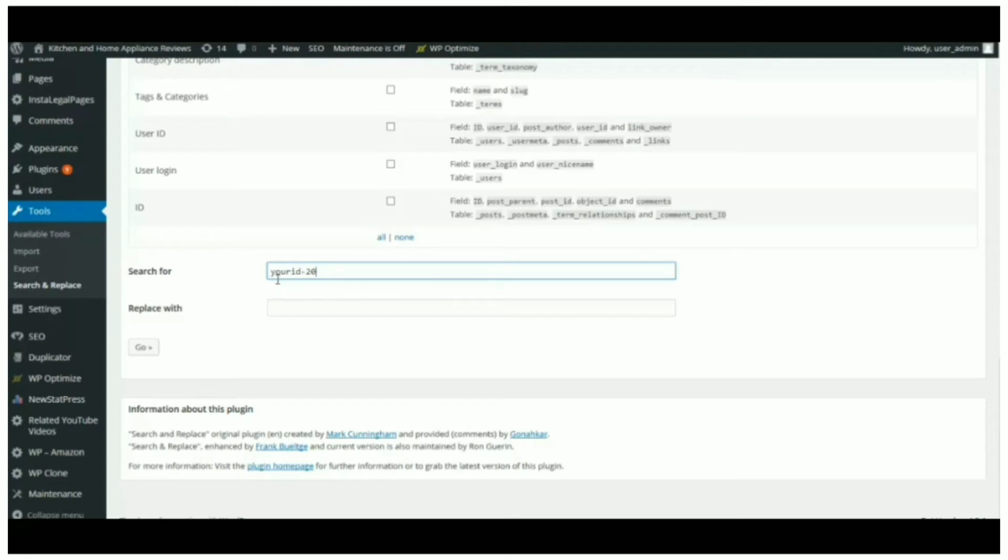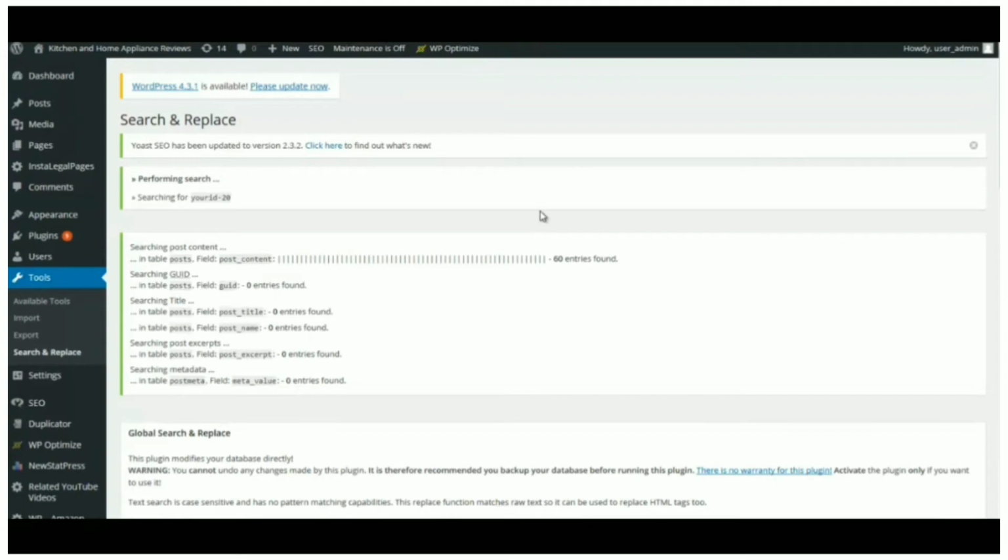Okay, so it's YOURID-20 and replace that with your Amazon affiliate ID for the site. Once you've done that, we're going to simply click go. Now your Amazon affiliate ID will be in all the posts and pages that have Amazon products.